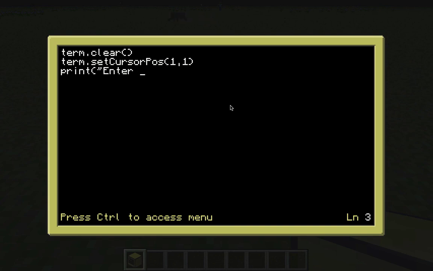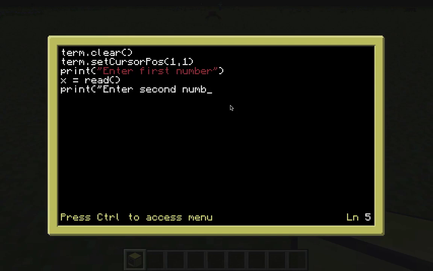Enter first number. And then we're going to do x equals read, and then we're going to do print enter second number, and then we're going to do y equals read, and then we're going to do a while statement, while x is less than y.